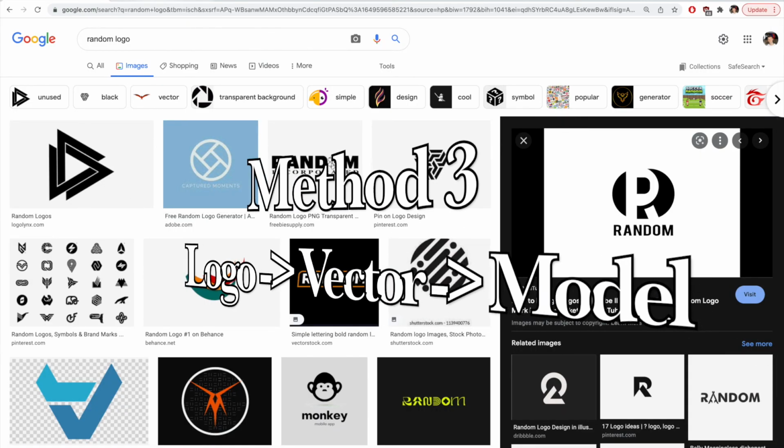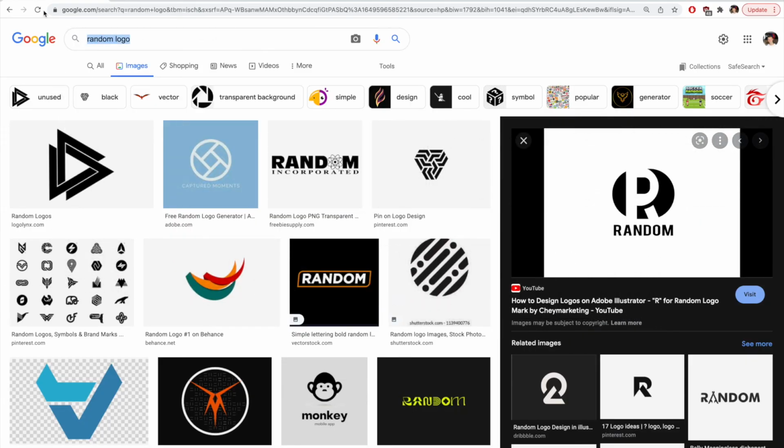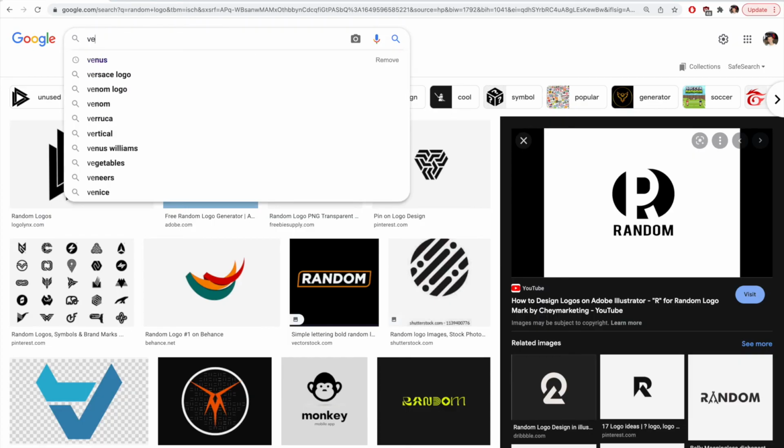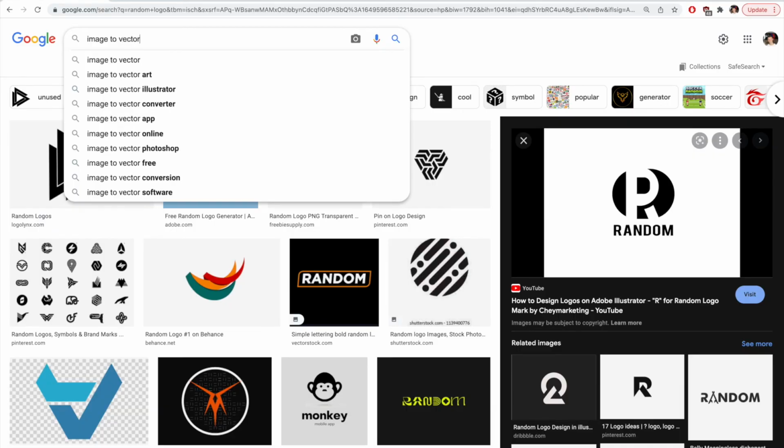Now onto our final method. We're going to take a logo, convert it to a vector, and then convert that vector into a 3D printable model. Okay, so let's start off. I've just taken this random logo here, and then what I'm going to do is turn that image into a vector. I'm just going to do another search on free online vectorization tool or free online image to vector tool.